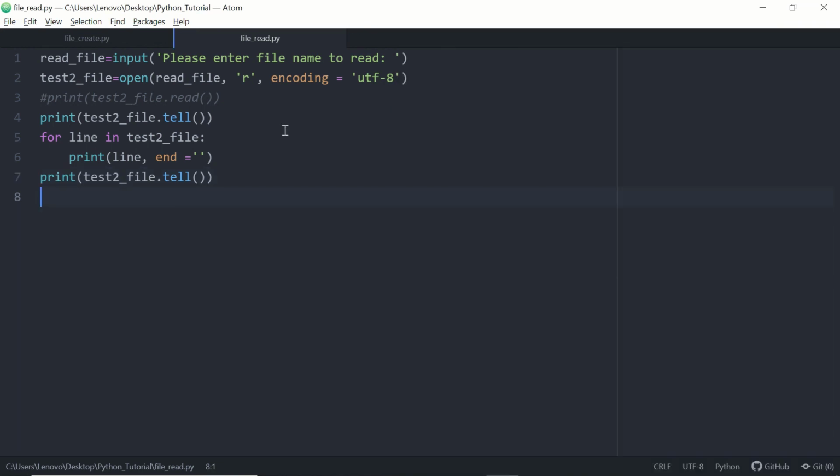So this was the end of this tutorial. In this tutorial, we have seen how to open and write text files. I hope you enjoyed the video.